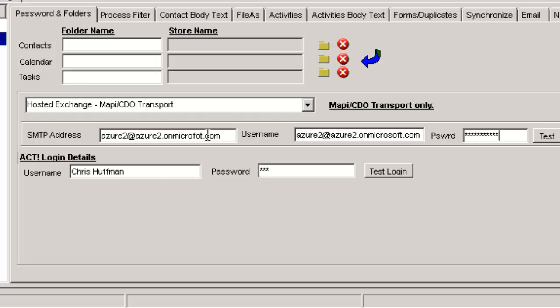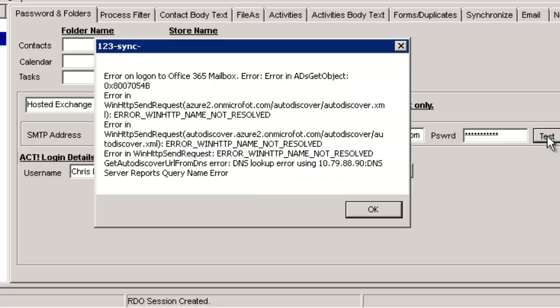So what you can see here is that the SMTP address and the username to log into Office 365, that's the account we're going to be accessing, are identical. On some systems, that may not be the case, but in our system, that is the case. So we just click on Test, and what it will do, it will give me an error.